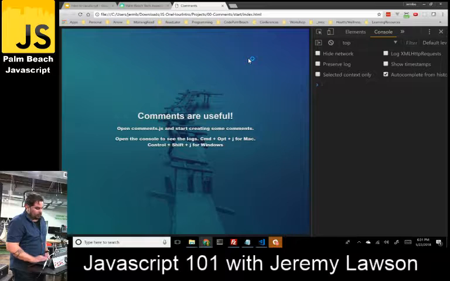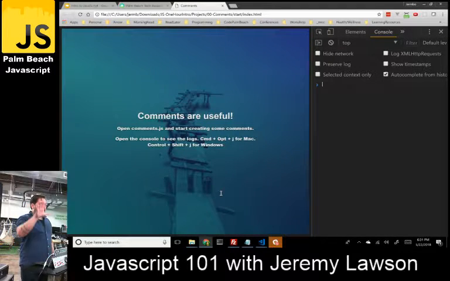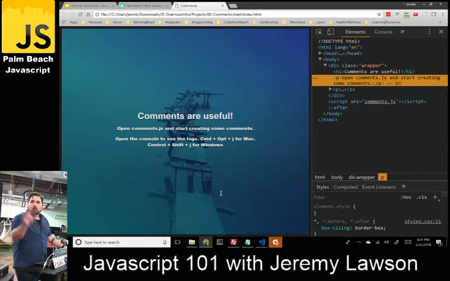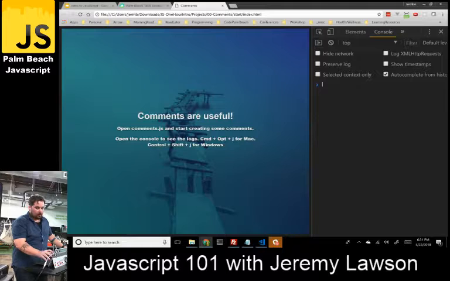Has anybody ever right clicked and inspected an element, and you see this panel where it's the structure of the HTML? Well, there's a tab right next to it called console, and that console is where we're going to be seeing all of our information.